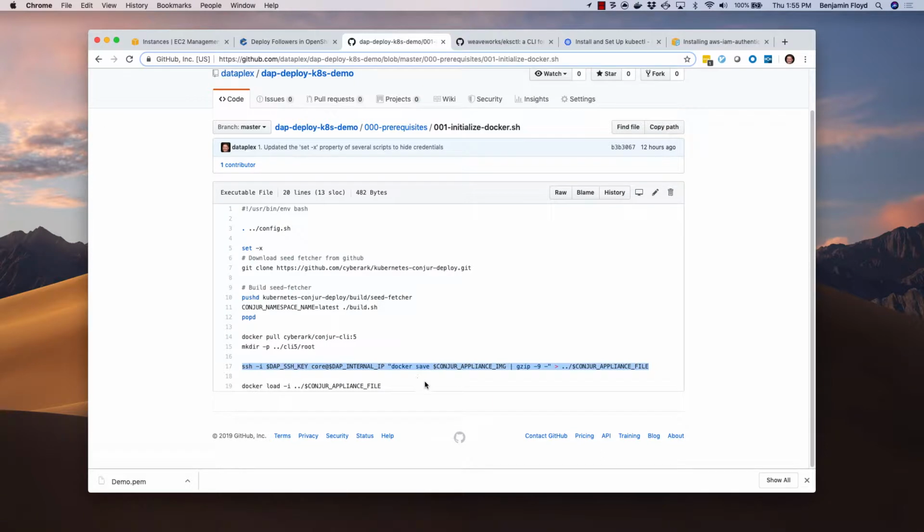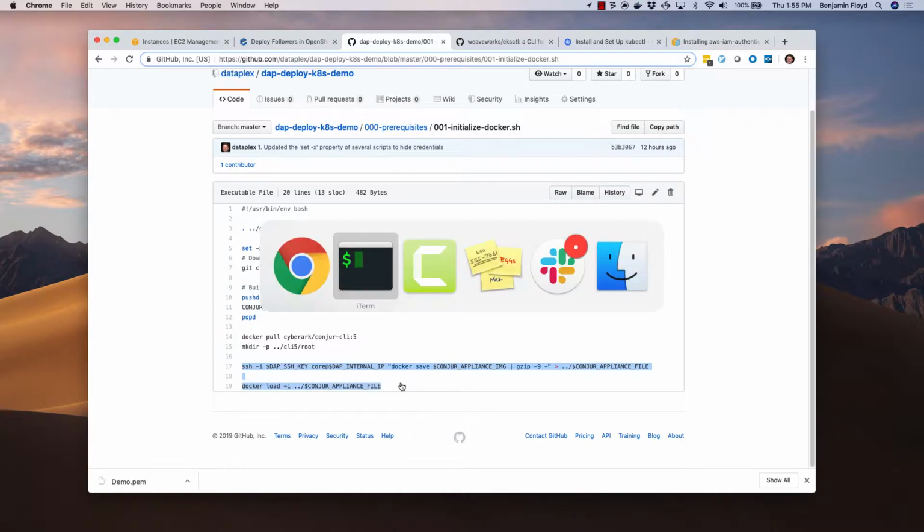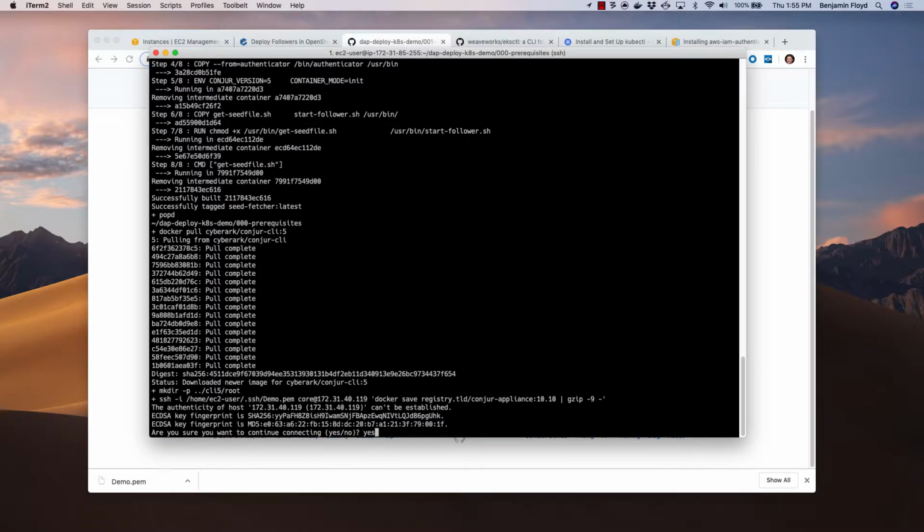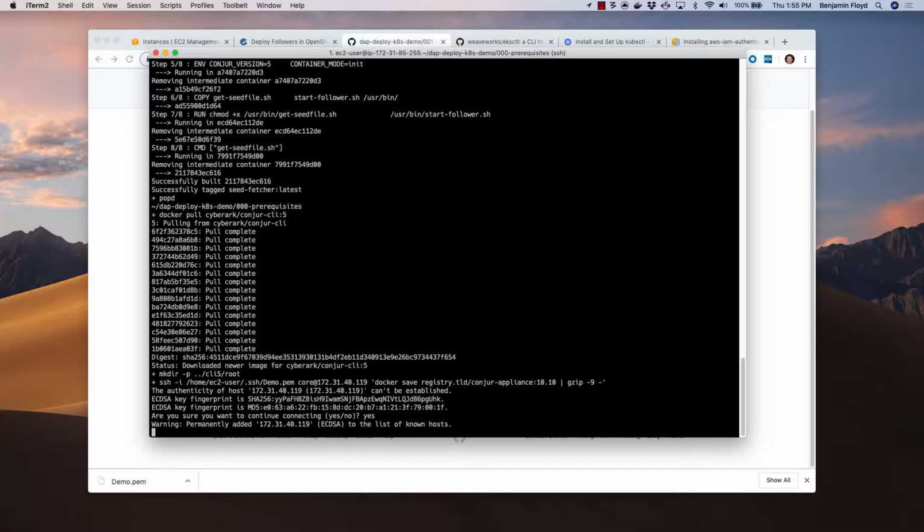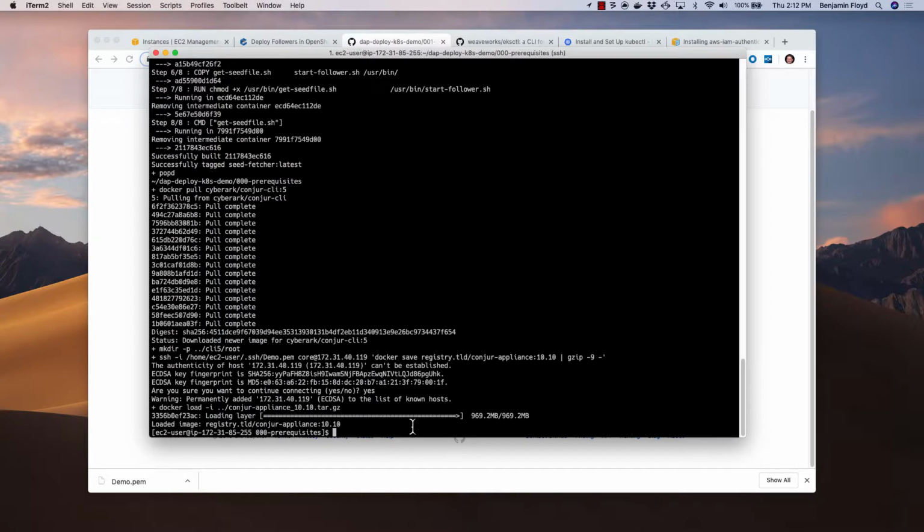So these are the steps you see here on 17 through 19. I'm going to pause the video because the export and import does take a little bit of time. Okay, we're back. We see that we've actually exported that and loaded it into our local registry.